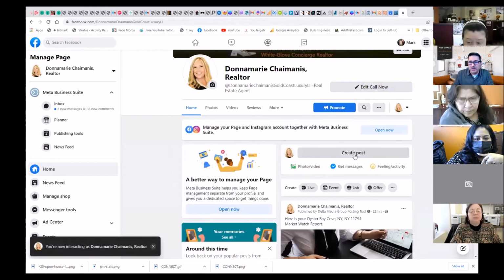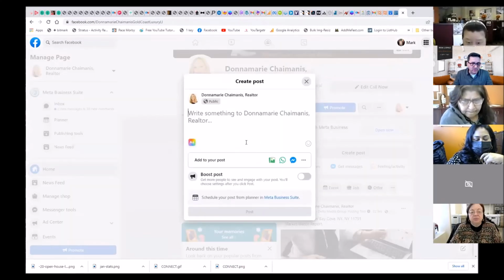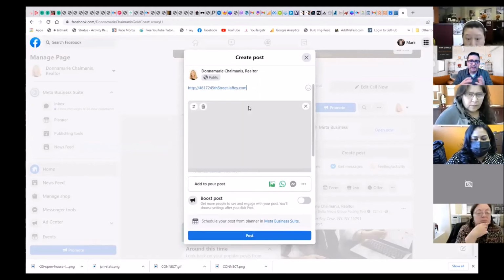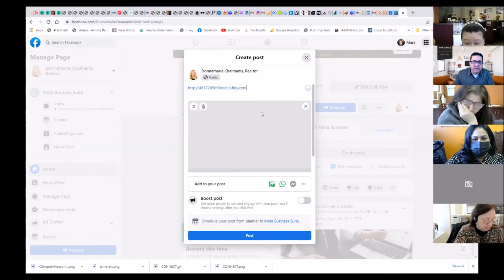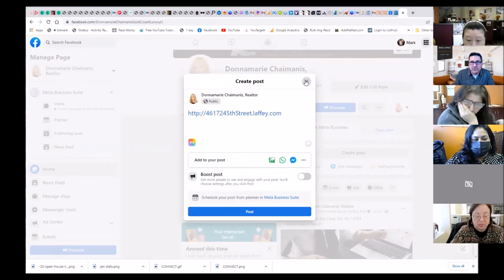In the business page, you have create post. Everyone has this on your business page. The beauty of creating the post is that you can upload photos or you can paste the link, and that's what you'll do: paste that link right in there. Give it about 10 seconds. It's going to pull all of the information from the website itself, and put in some sort of photo here. If it doesn't do it the first time, or if it takes a little longer than normal, just X out of it and do it again.